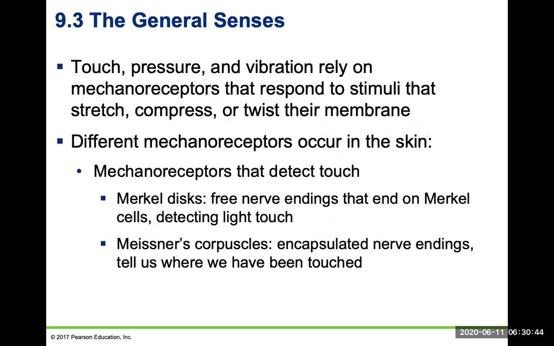Touch, pressure, and vibration rely on mechanoreceptors that respond to stimuli that stretch, compress, or twist their membrane. So mechanoreceptors detect touch, and there are different ones found in the skin. We have Merkel discs and Meissner's corpuscles. Merkel discs are free nerve endings that detect light touch, and encapsulated nerve endings are the Meissner's corpuscles that tell us where we have been touched.